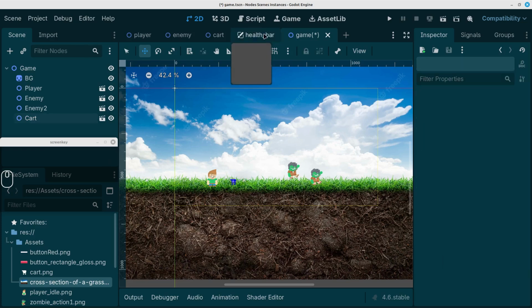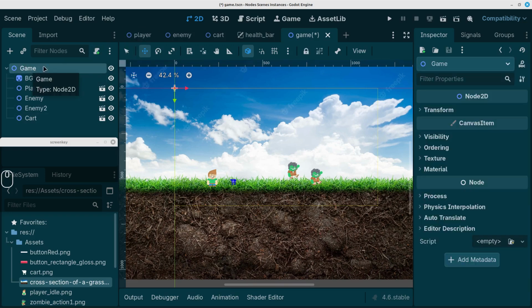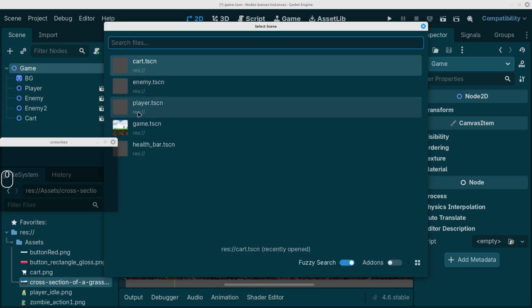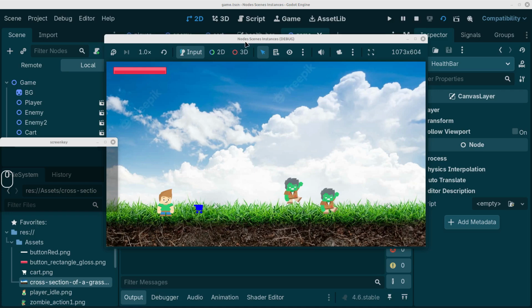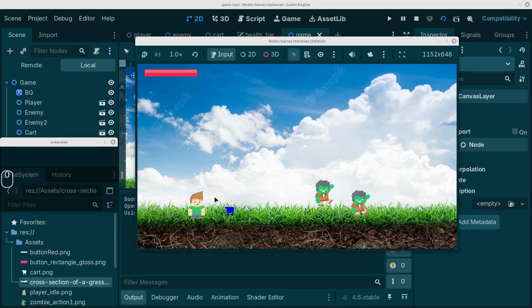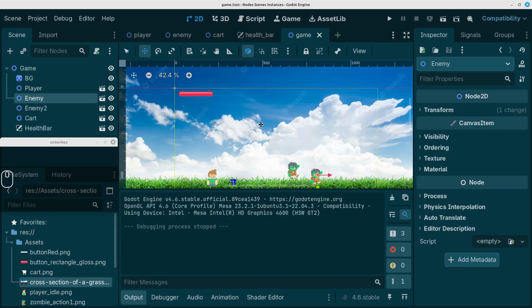Great. And let's put a health bar. Don't forget to click the main node, which is our root node, and let's instantiate our health bar. Let's save this and let's see what happens. So there we have it. We have a nice little game scene with a nice background, a health bar, a player, a cart that he pushes, and enemy zombies.